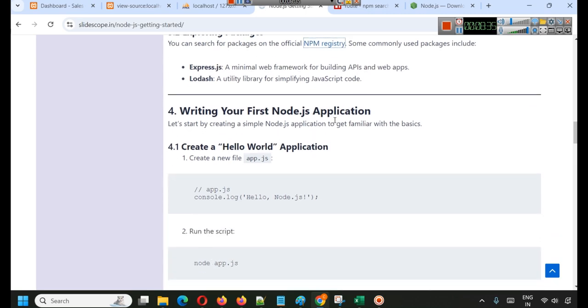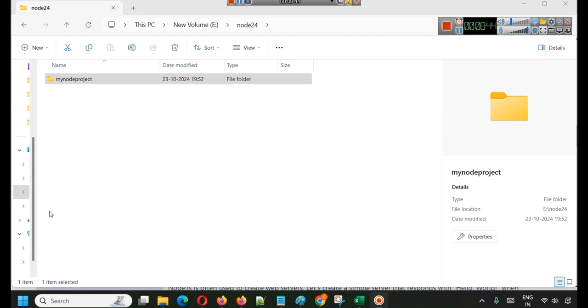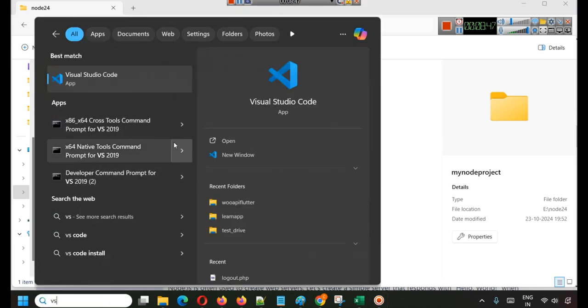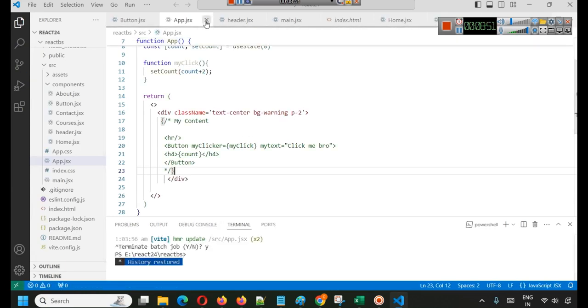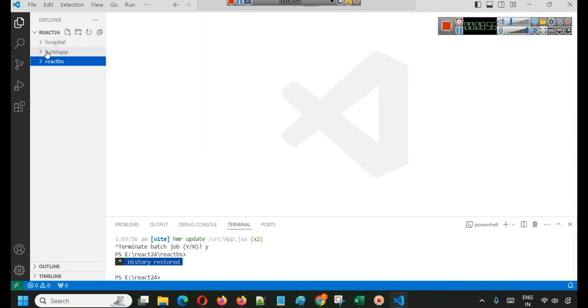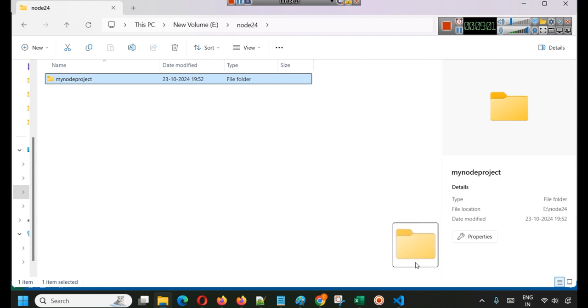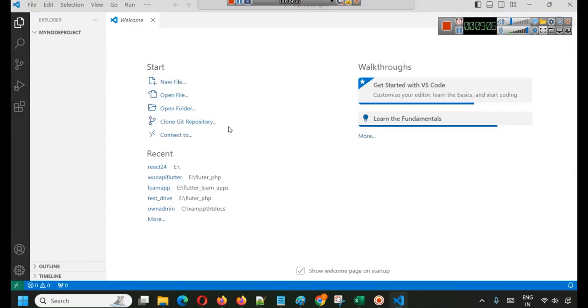Writing your first Node application. If you want to create a hello world application, create a new file, that is app.js. We are going to use VS Code; you can use your favorite IDE. Let's close all of this. Let's drag this folder to VS Code. This will open, yes, trust, and this is my node project open.